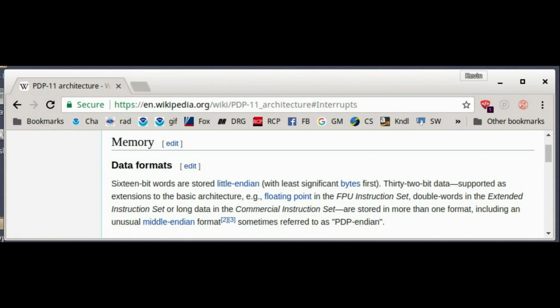The data formats on the original model were either byte or 16-bit word. In later models, they added additional data types for floating point, for 32-bit operations, a commercial instruction set, and so forth and so on. The page you're seeing is, of course, from Wikipedia. The bytes, of course, can appear on any address, 1000, 1001, 1002, 1003, and so forth. The words, however, had to appear on even addresses, so 1000, 1002, 1004, and so forth.